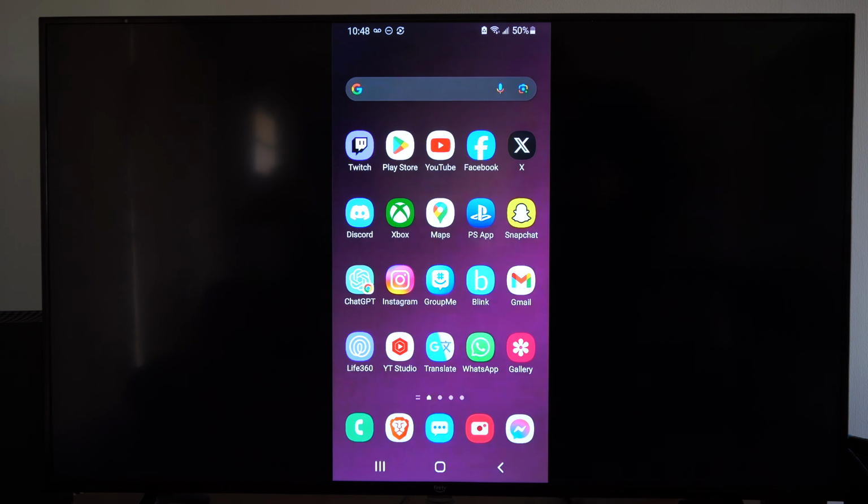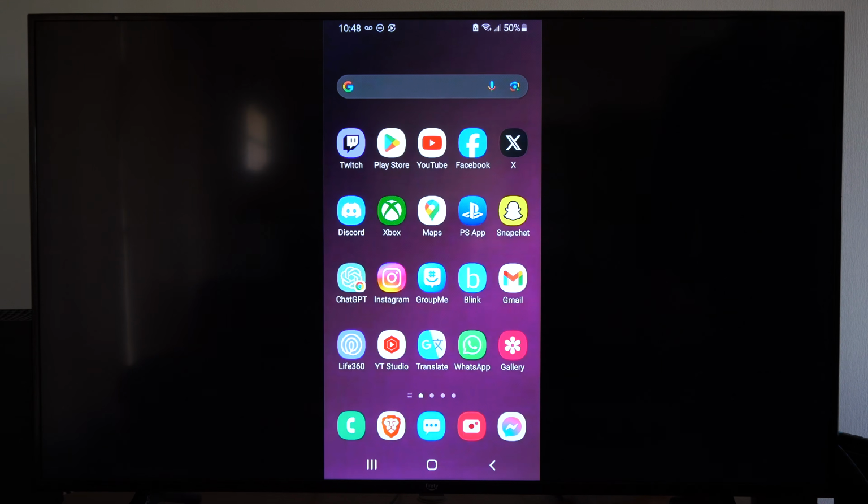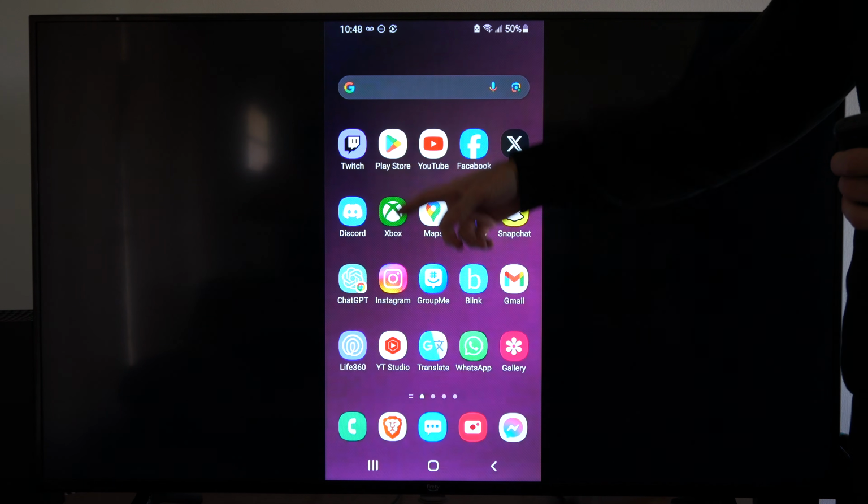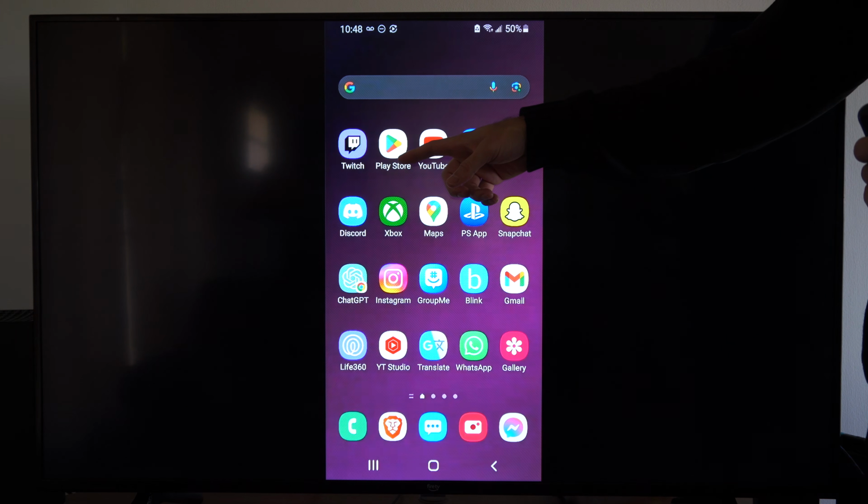Today in this video, I'm going to show you how to use your phone as a remote so you can easily control your Xbox. So you can use the Xbox application. Just get this from the Google Play Store or the Apple Store.